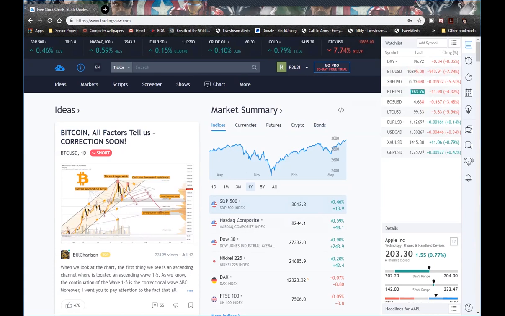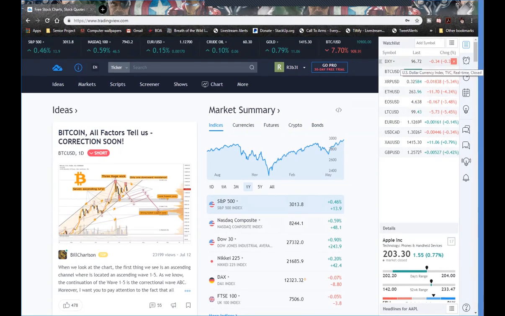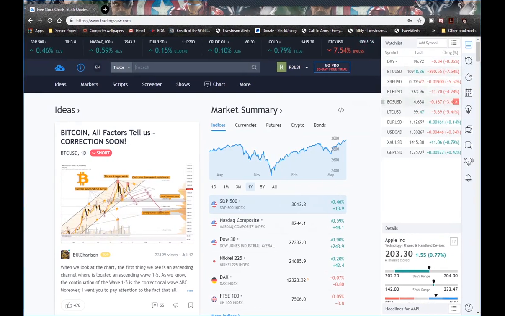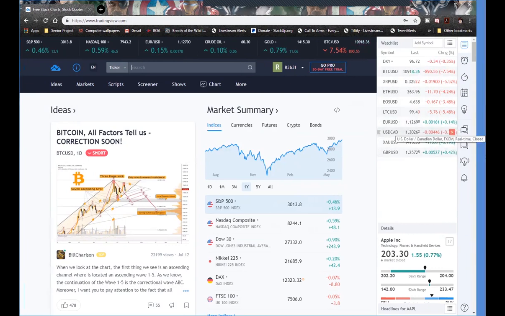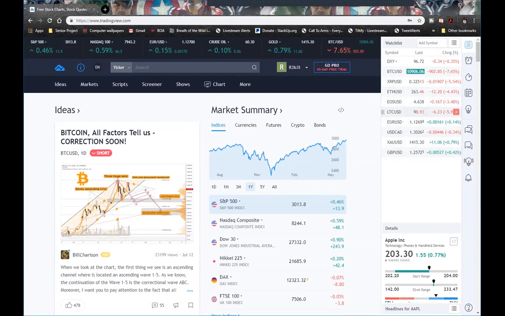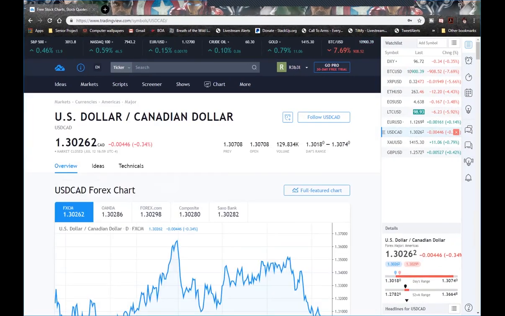See this thing called your watch list? Your watch list is where you're going to put in different Forex things that you look at. So like the dollar currency, Bitcoin, some of your cryptocurrencies, any of your pairs that you like trading, like USD CAD, Gold USD, British Pound USD, and so forth. So let's just pick USD CAD just to show you. What's going to happen is it's going to come up here. You have US dollar, Canadian dollar.